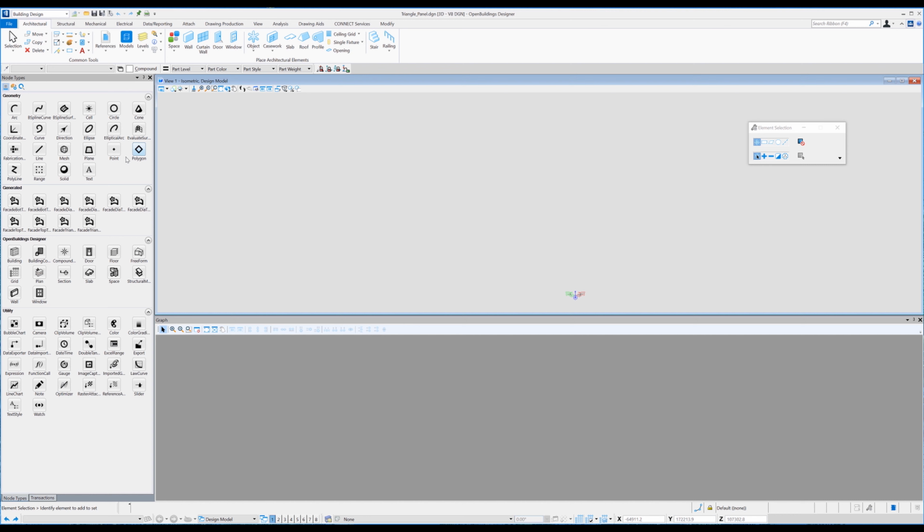So the next step for this might be to actually create a custom facade panel. And there's a few ways of doing that. So let's jump over to a new file. And this one's just called triangle panel. It doesn't really matter what we call it.